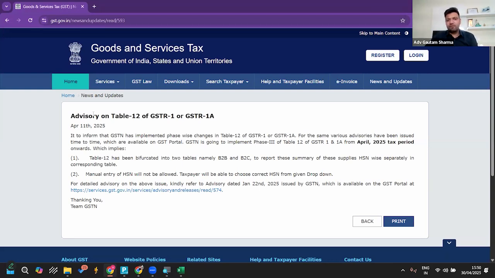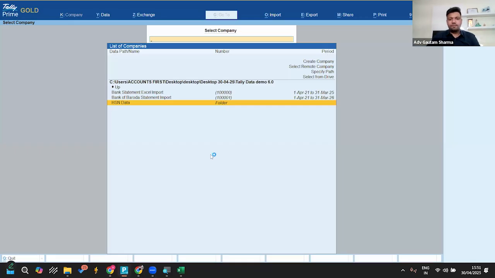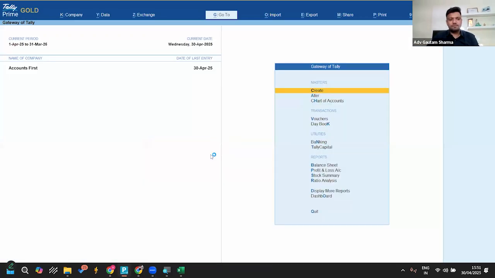Earlier, what we were doing in the GST portal, simply in our JSON, or if you are using TallyPrime GST connected for online filing, only one HSN summary was there. Only one group that contains both B2B and B2C. But now from the month of April onwards, when you will be filing your April GSTR 1 next month in May, you will see that in the GST portal it will ask you for two data: one B2B HSN, one B2C HSN. So how to get this HSN from Tally? For that, let me open a data here.